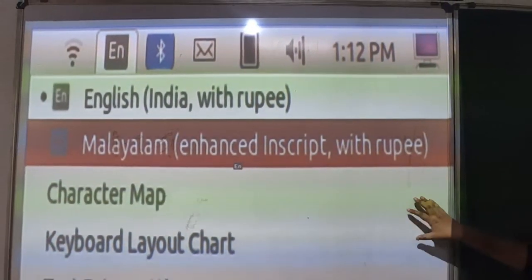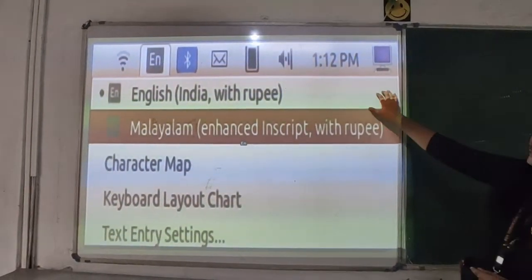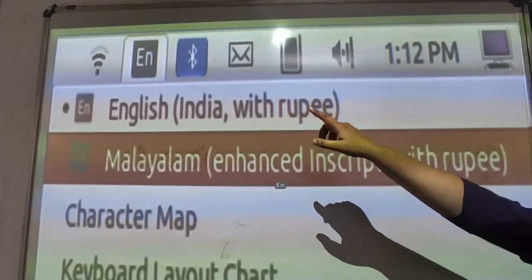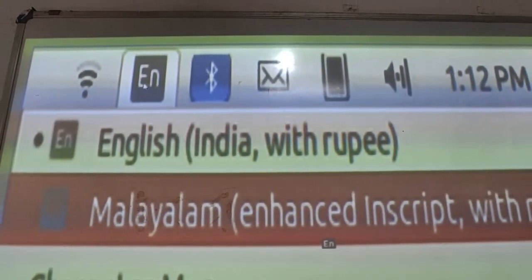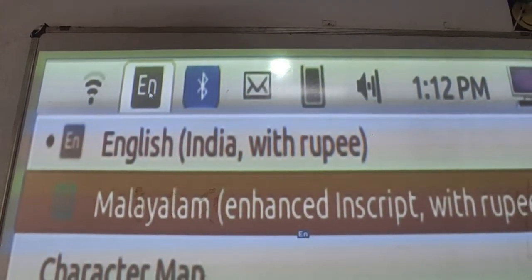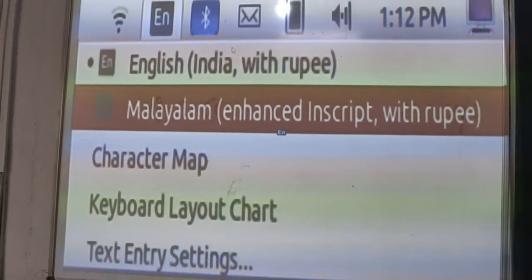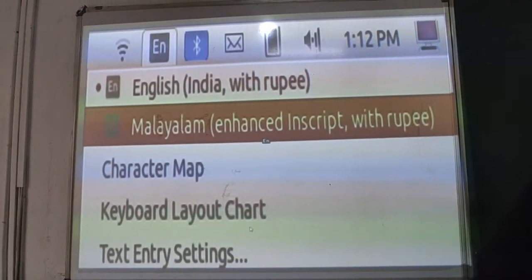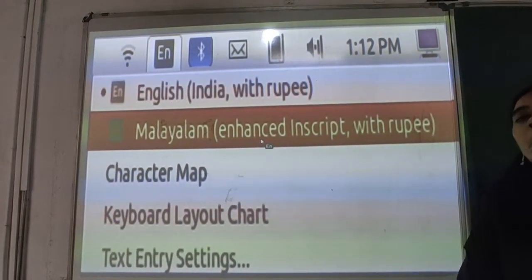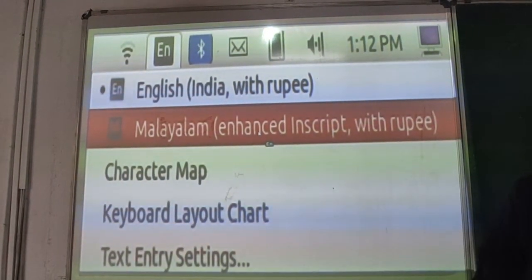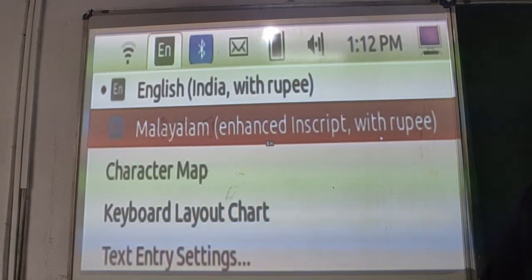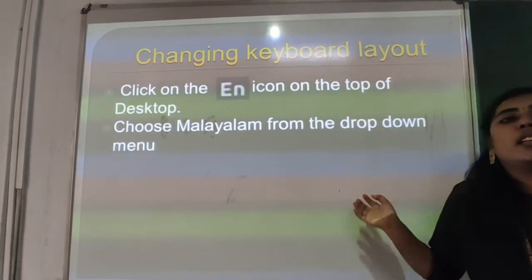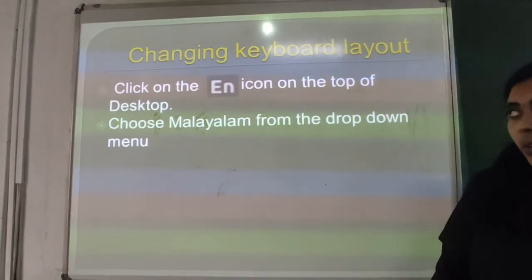See, desktop panel in the right corner, you will see this option, Ubuntu software. In that, you will see an icon, EN. Here, can you see? When we are clicking on that icon, you will get the option English, Malayalam, character map, keyboard layout chart, text entry. To make our computer in the Malayalam keyboard in the Malayalam font, you can select Malayalam enhanced scripting. See, after selecting it, you will get the Malayalam keyboard.